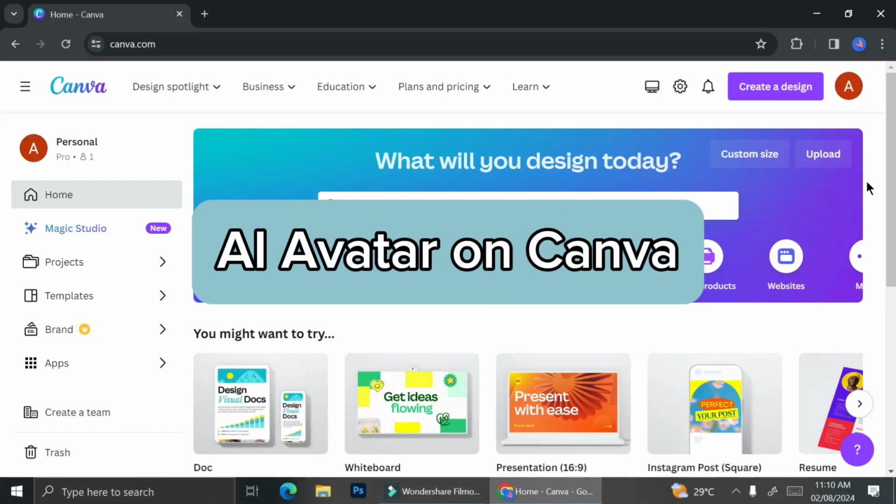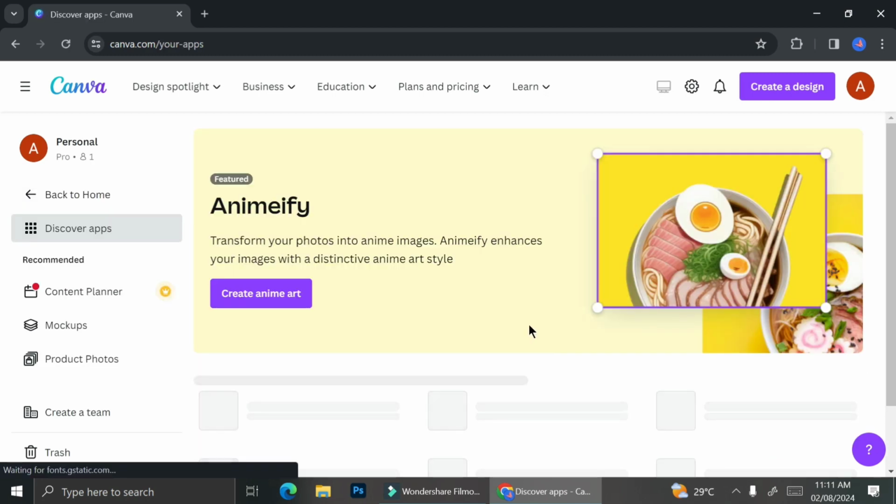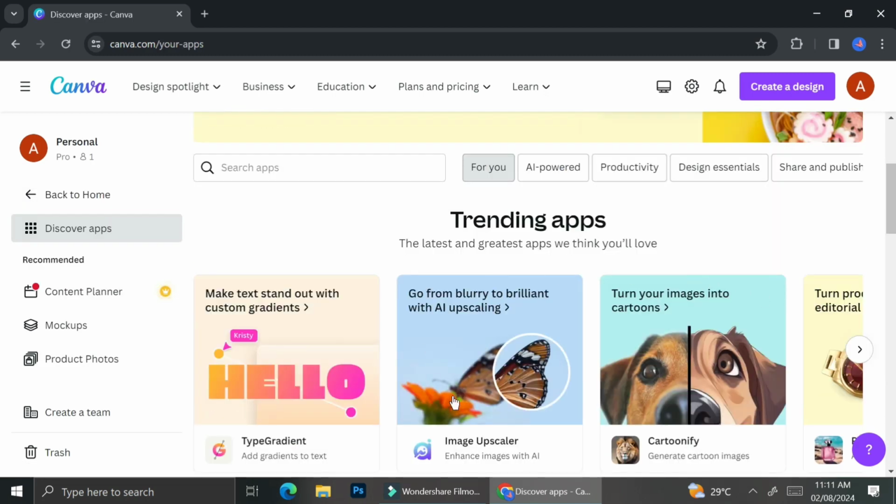Hello everyone. In this tutorial, I'm going to show you how you can create a video with AI avatar on Canva. First, you will need to log in to your Canva account, and if you haven't got one, you can just create one from scratch. It's very easy and totally free.